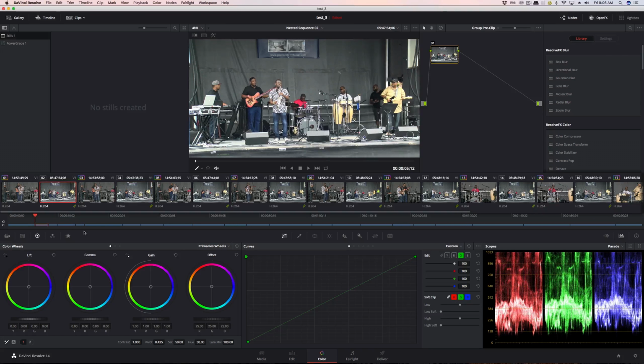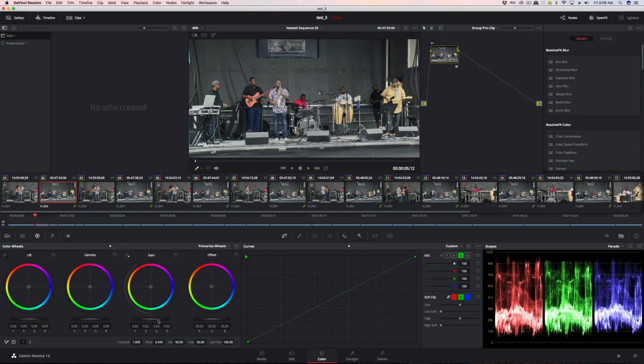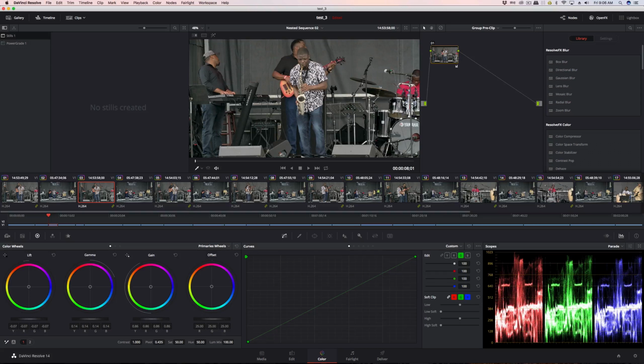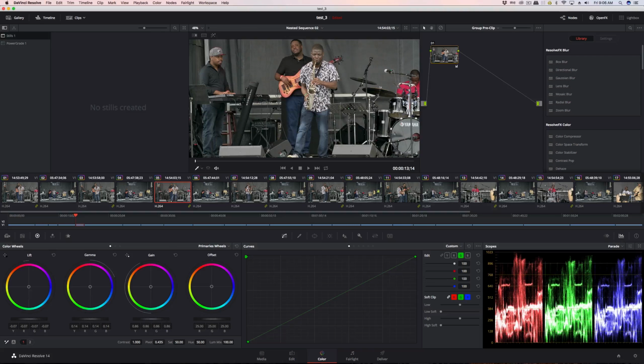This one, I'm just going to drop my gain a bit on this guy, and then maybe drop the shadows down a little bit. Okay, alright, so it's close enough. If for nothing else, for the sake of this tutorial, let's pretend everything looks good.